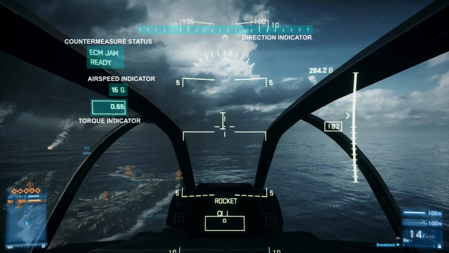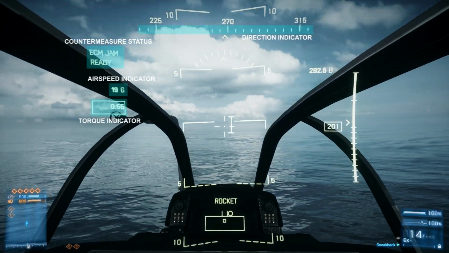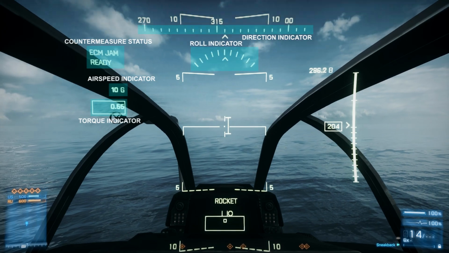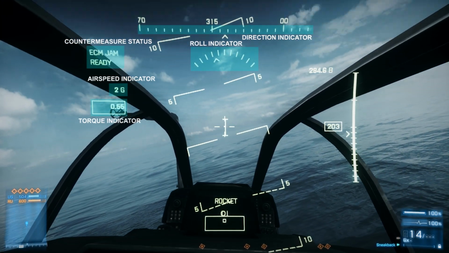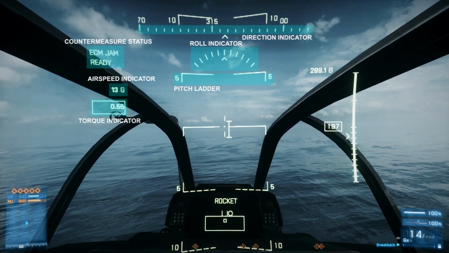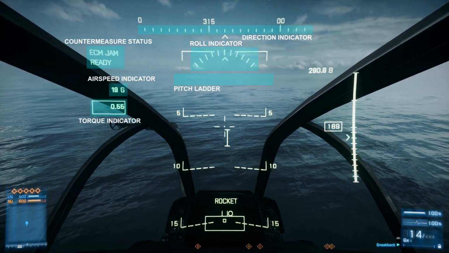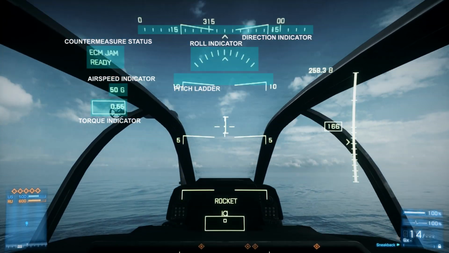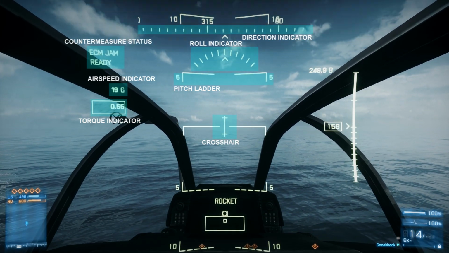The direction indicator. This tells you the heading in degrees. It also comes in handy to tell your gunner in what direction the enemy is. The roll indicator. This shows you the angle of your roll. The pitch ladder. This shows you the angle of your pitching. Dot lines indicate forward pitching. Solid lines indicate backward pitching. The crosshair. This shows you what you are aiming at or your heading.